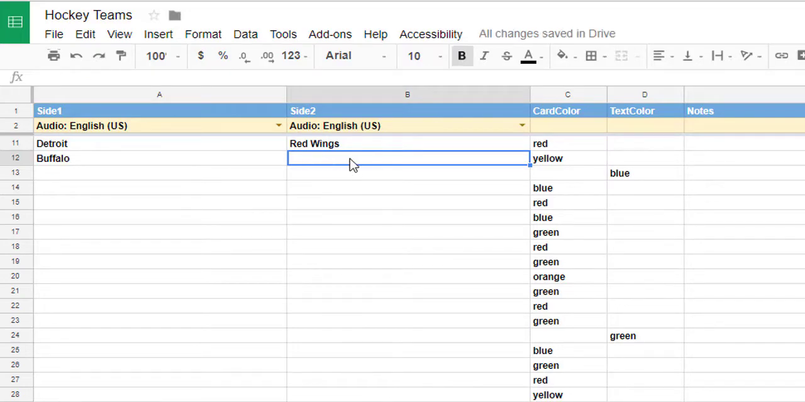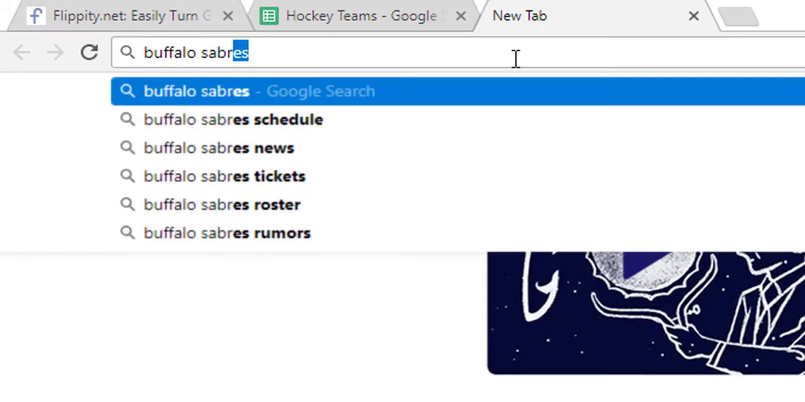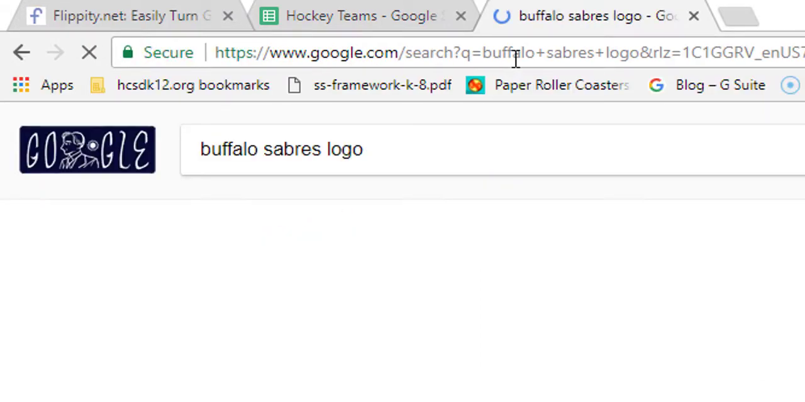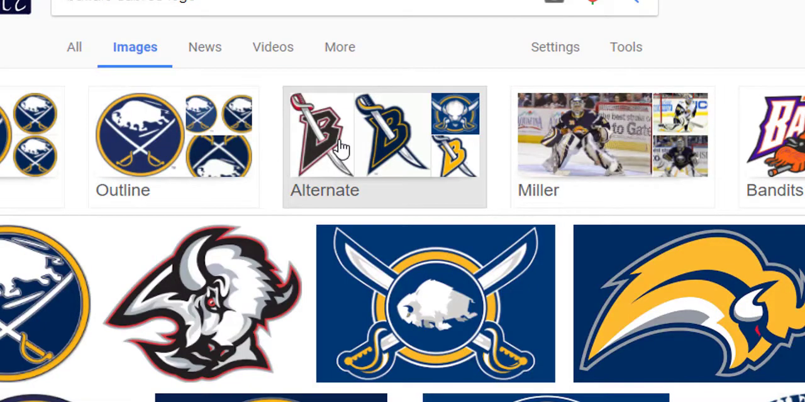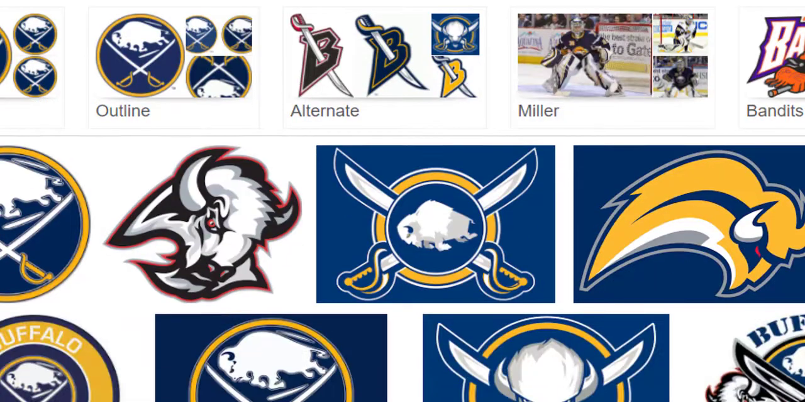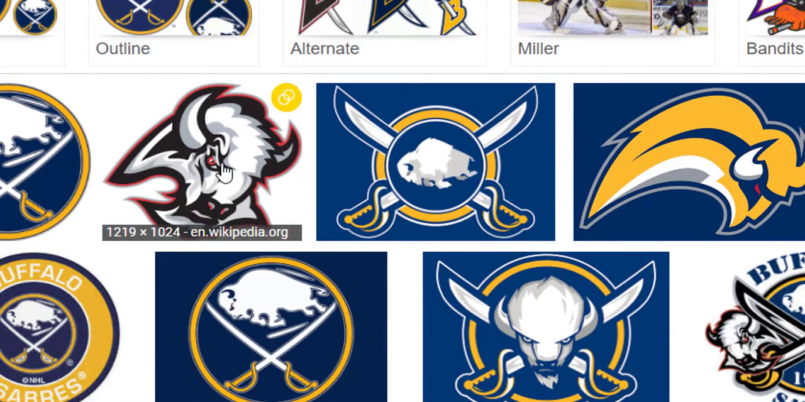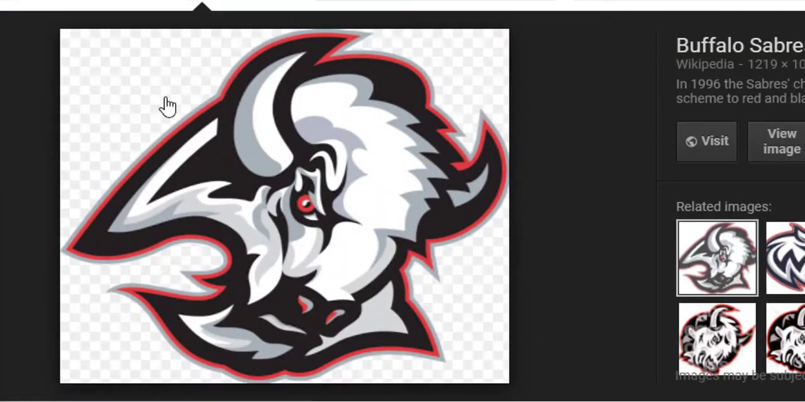So I've added a couple hockey teams. I've added Detroit and Red Wings. I've added Buffalo, and I want to add a picture in here to go along with my Buffalo Sabres. So I'm going to go to Google and search Buffalo Sabres logo and go to the image search area, and I think I see the logo I want to use already. Let's go with the kind of old school angry goat head logo.